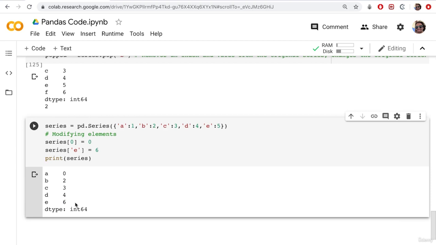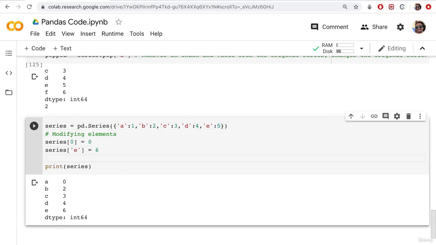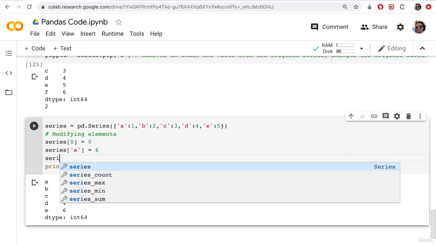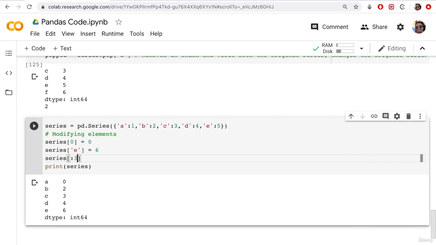Okay, so that's cool, but what if we want to modify multiple values at once? Well, for that, it's probably easiest to specify a range or a slice of values that we want. So again, we can use the assigned labels, or we can use positional indexing. So for these examples, I'm just going to use the positional indexing. Let's say we want to change the first 3 elements to 10. Okay, we want them all to be the same number. So for this, we're going to do series of 0 to 3. Because remember, 3 is not included. And we're just going to set this equal to a single value of 10.